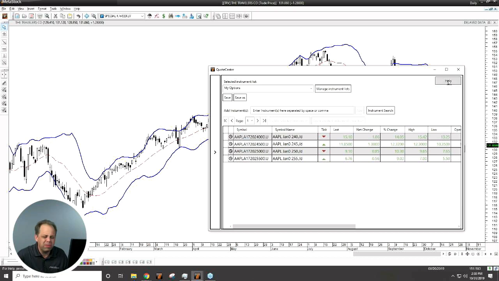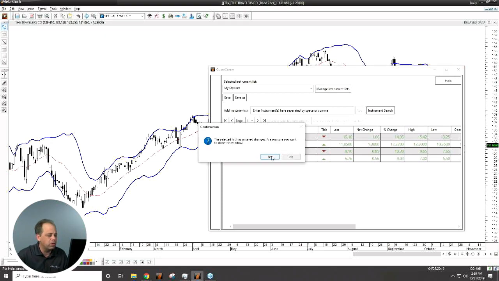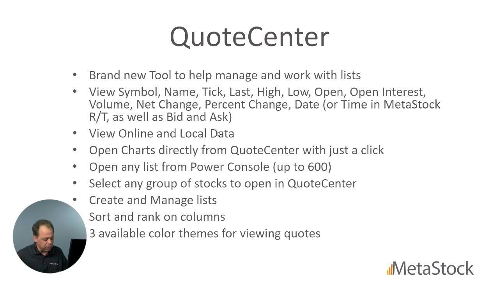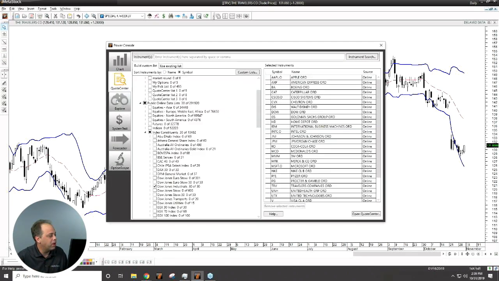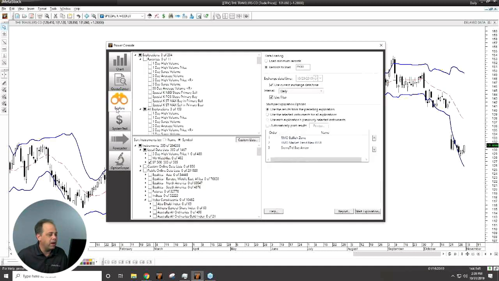So that's really the QuoteCenter list in a nutshell. The one thing I actually love about QuoteCenter is something I'm going to show you real quick. You guys know, if you've listened to any of the webinars or the videos that I do, that I think one of the most powerful functions in MetaStock is the ability to do explorations, which are basically full market scans. So if I go into the Power Console, let's say I've run an exploration. It looks like somebody's run an exploration in here. I'm going to click in here to view all reports.